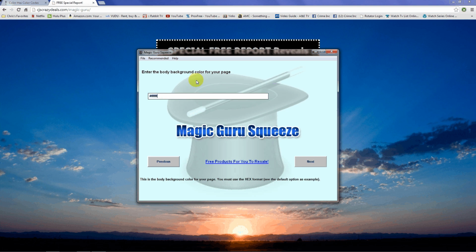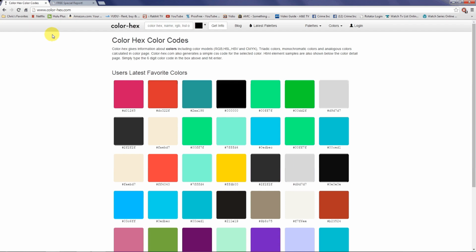Okay, and an important thing to remember here is that this is asking for the hex codes for the colors, and one kind of downfall with it is it doesn't have a little color picker thing right here. So it's a very simple fix. What I do is I use a site called color-hex, www.color-hex.com. And this way here you can get all your color hex codes nice and simple.